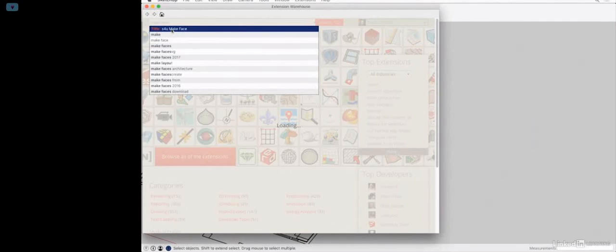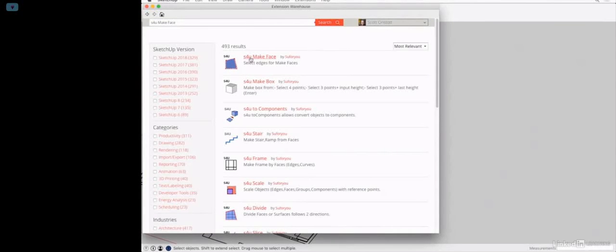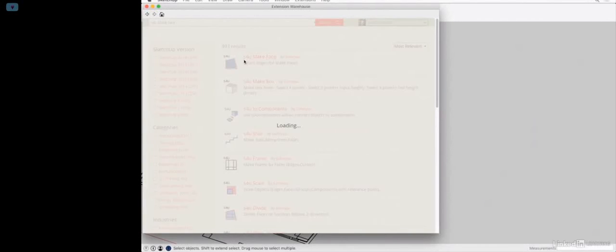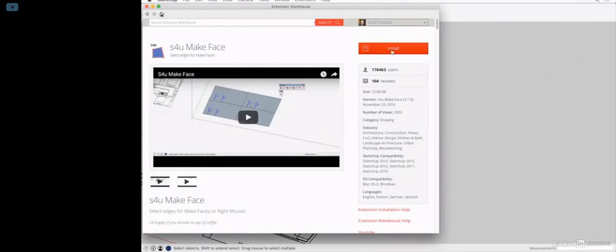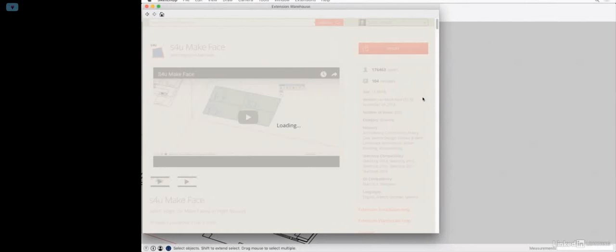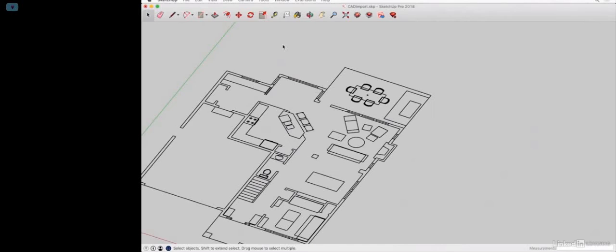S4U Make Face, and it's this top item here. I'll click on it and then install. I'll say yes and OK, and then close the extension warehouse. Up here we have a new item in the menu, Make Face.